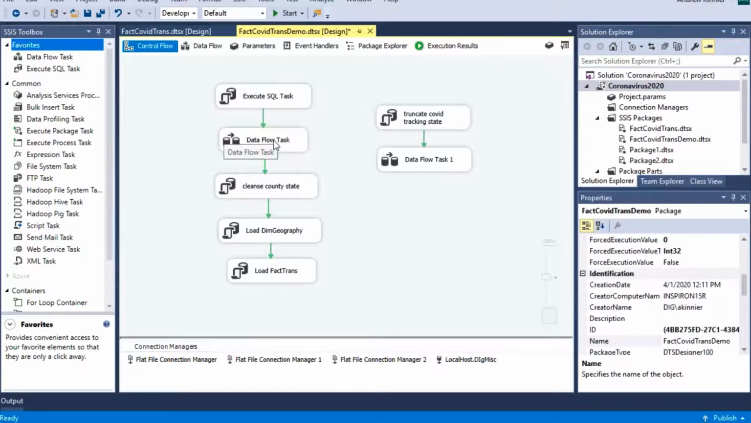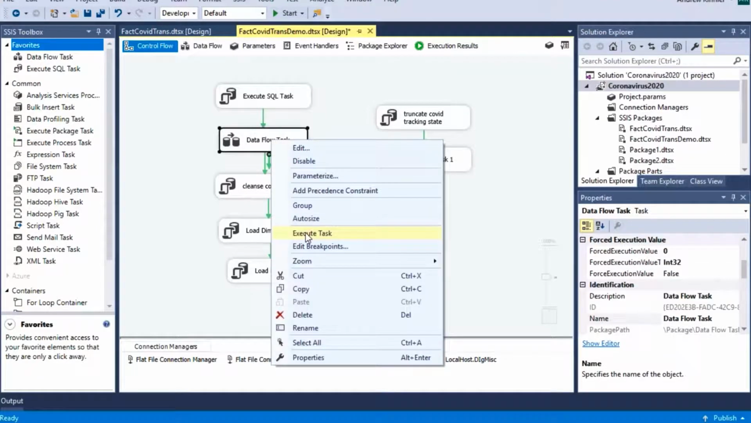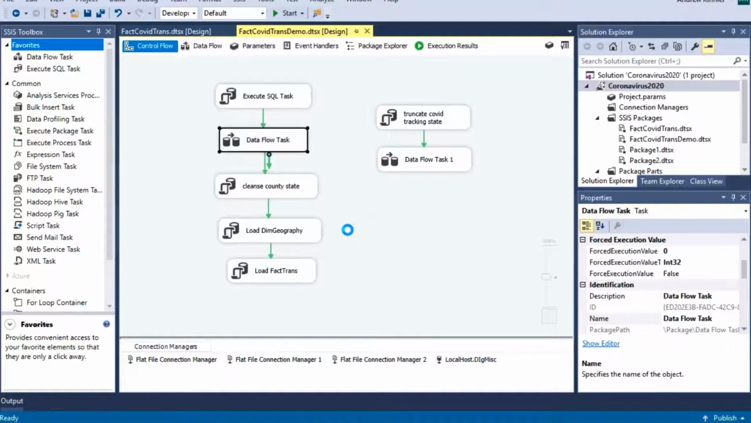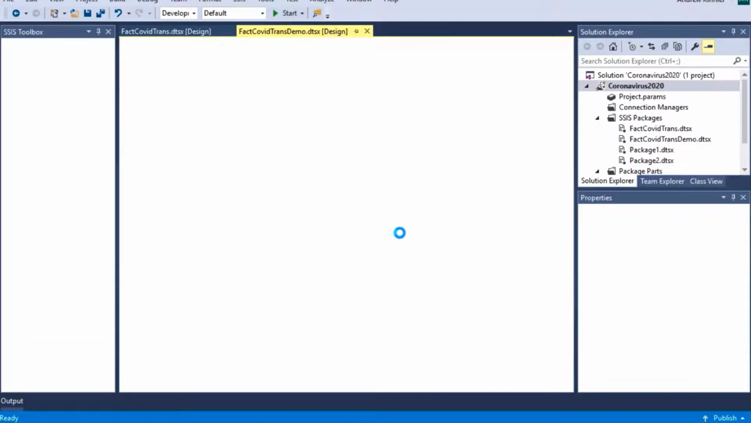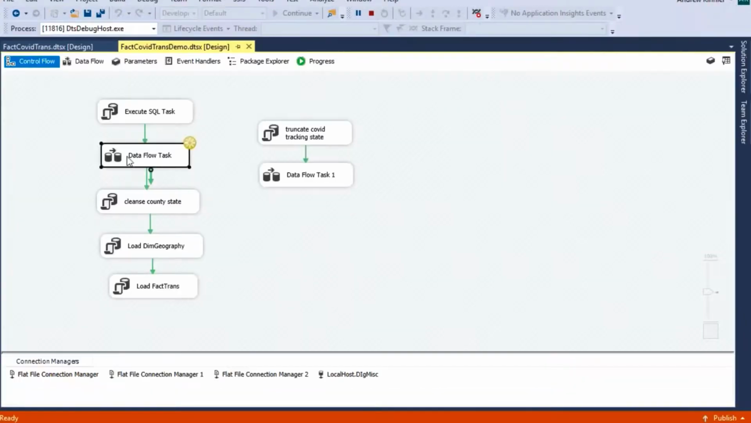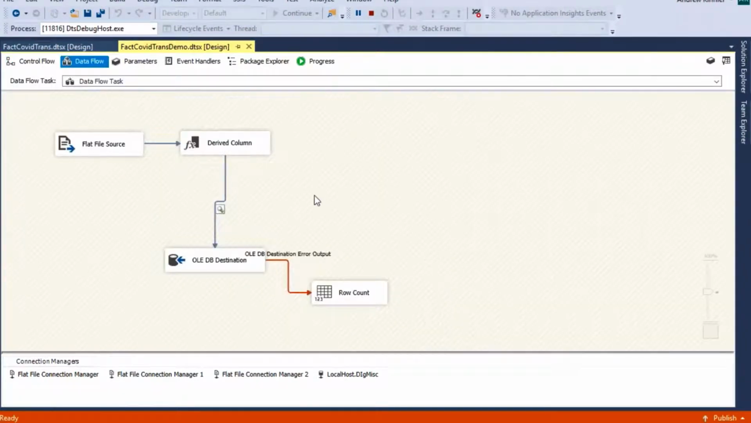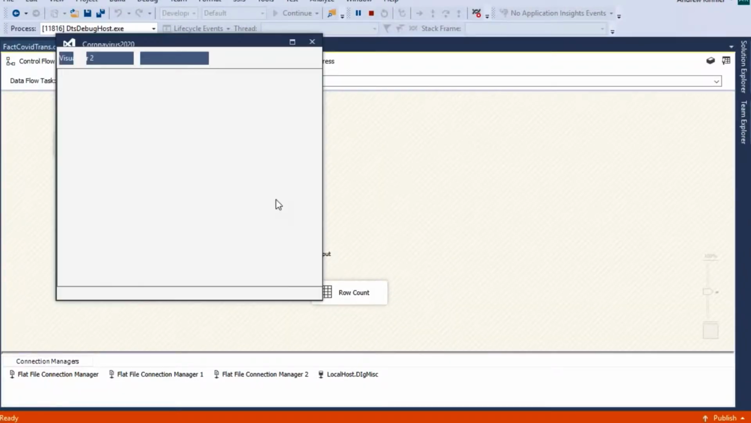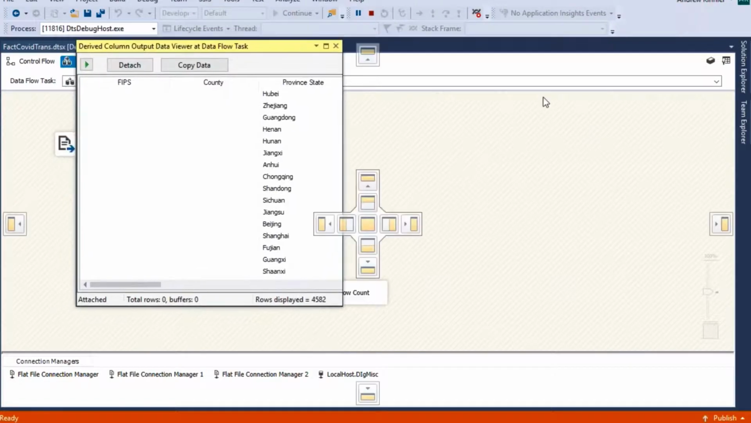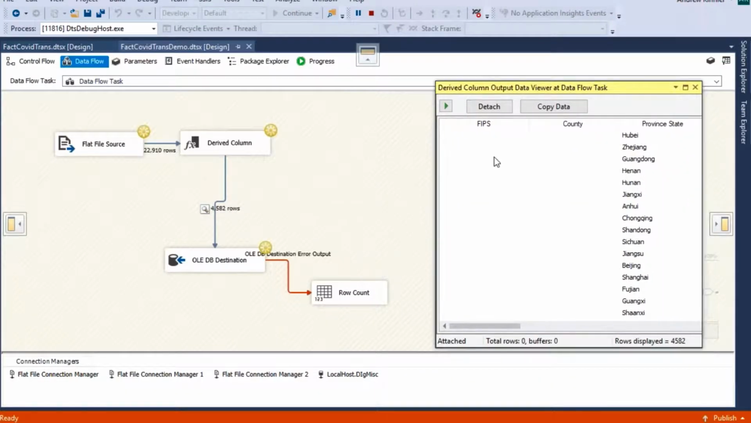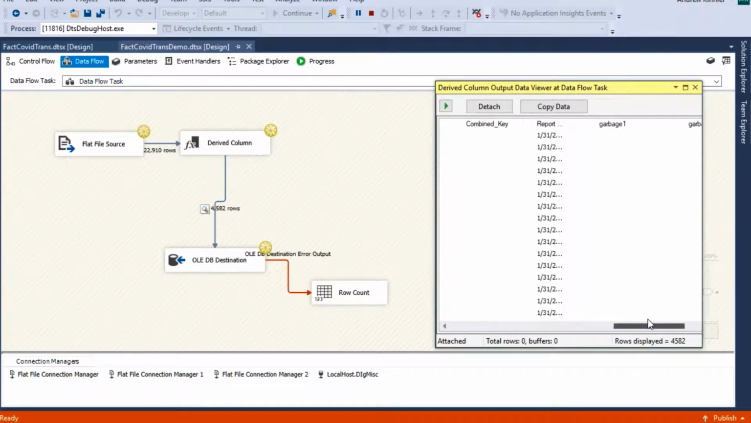So I'm just going to execute this task now, and we'll take a look at the data flow. Okay, and you can see the window opens up. That's this window right here. That's the data viewer that I created. And it's waiting for me. The pipeline's not moving at this point. It allows me to see the data at this point.